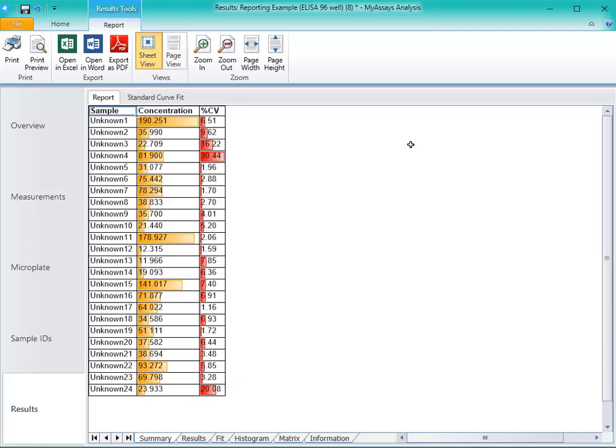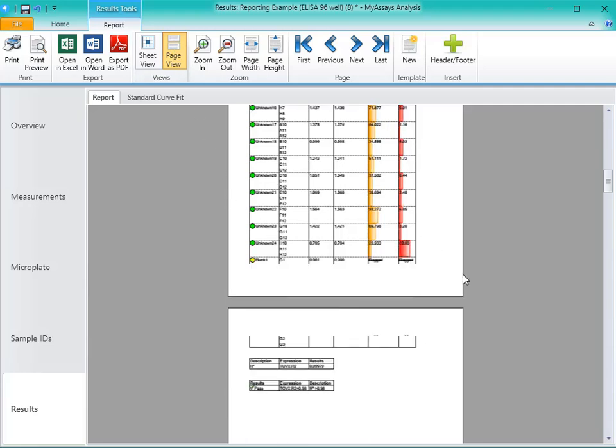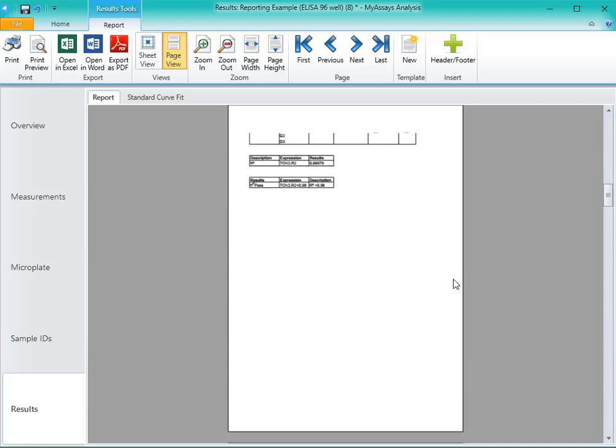I have opened the same protocol we've been using in the other videos in this series, and I've already calculated my data. You can see on my report, all of my report elements have been organized into separate sheets, but when I click on the page view, I can see the report is very long and the contents often spill across pages. So while the report looks great in the sheet view, I need an easy way to organize it in a page format. I can do that by creating a report template.